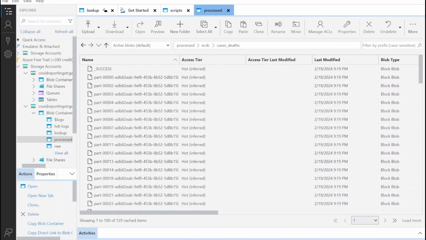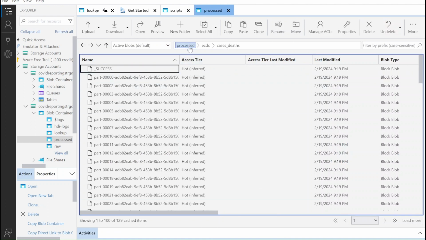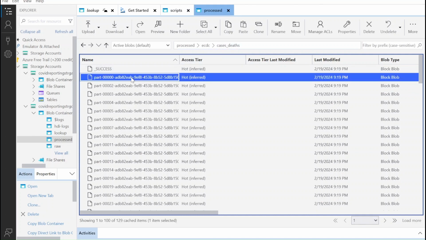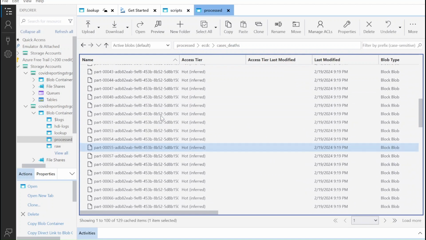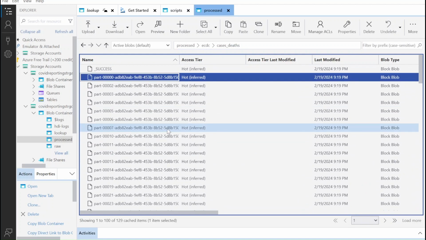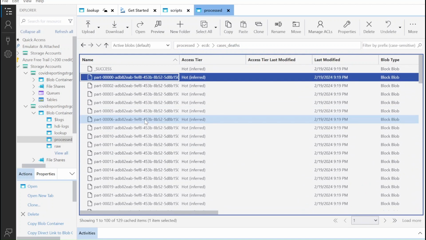Right. We have the processed file. We're right now looking at the processed folder for ACDC. Let's take a look at the cases and deaths. We see that it's a success. And why we see so many files here is because, as we mentioned, it follows a distributed computing architecture. And in this option, to make effective use of it, we have it write into multiple files. As each cluster completes its job, it writes it to a separate file.